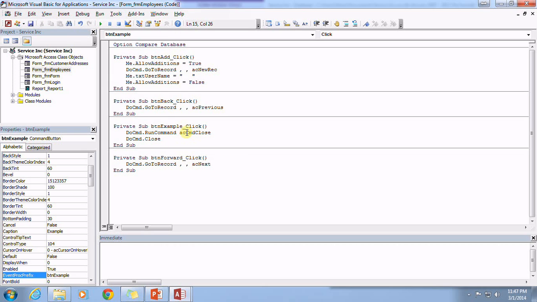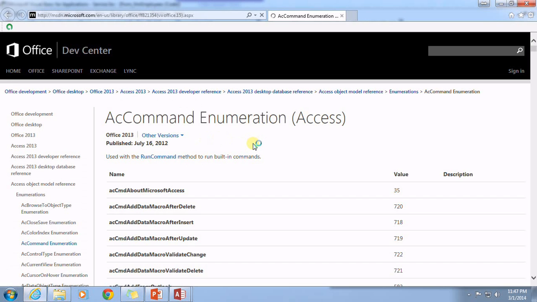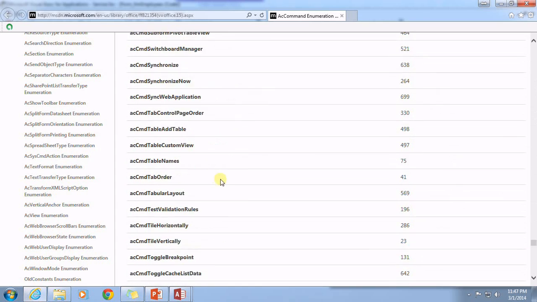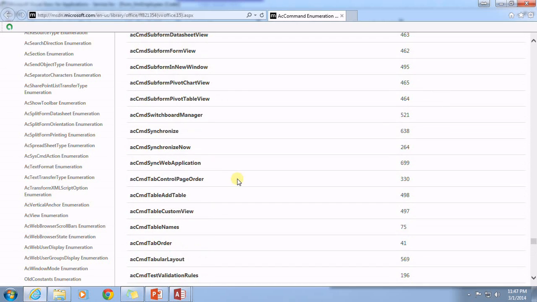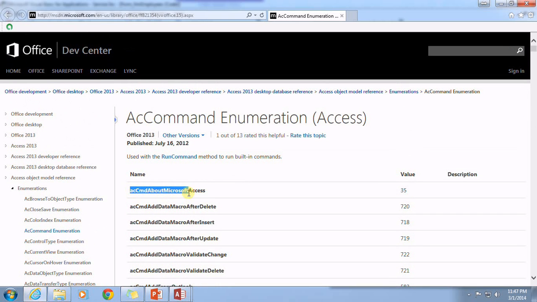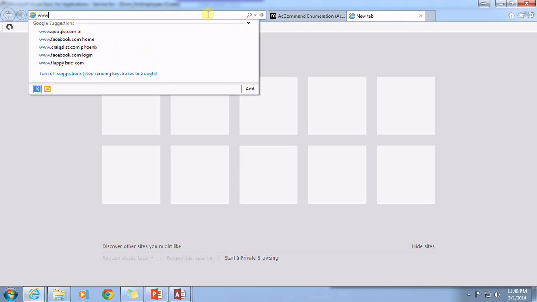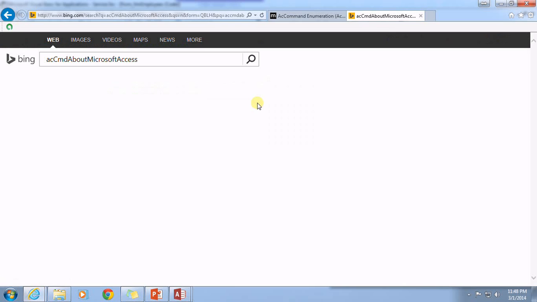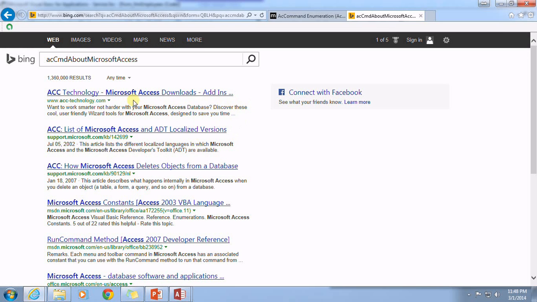Again, if you want to find out what each one of these are, you can just hit F1. And here you'll see we get the enumeration of all the different ones. And unfortunately, I wish Microsoft provided some better information about how to do all of this. You could do a Bing or Google search if you wanted to on these commands and maybe get a little bit more information from maybe a site such as Access Forums or something like that.